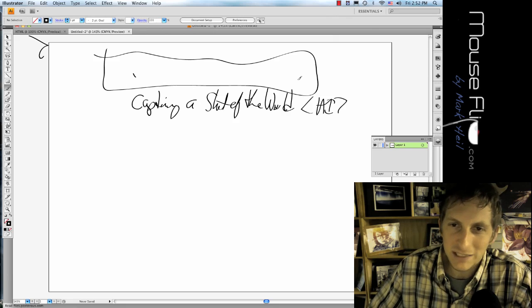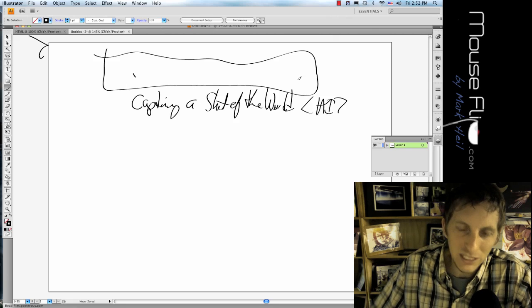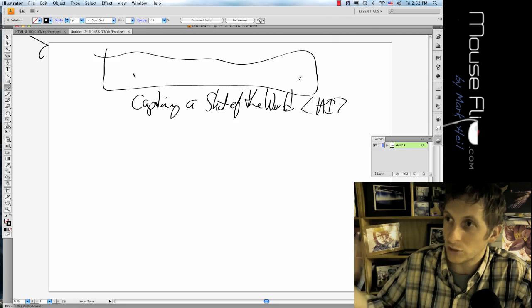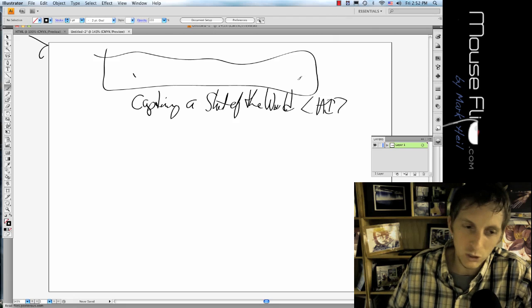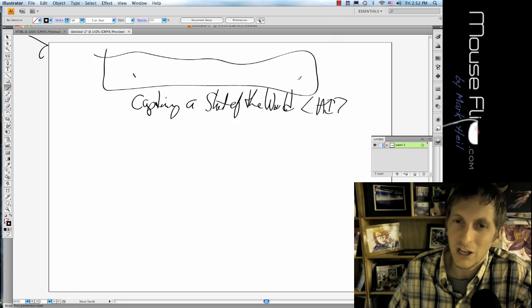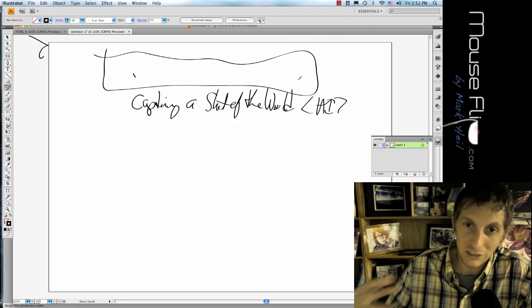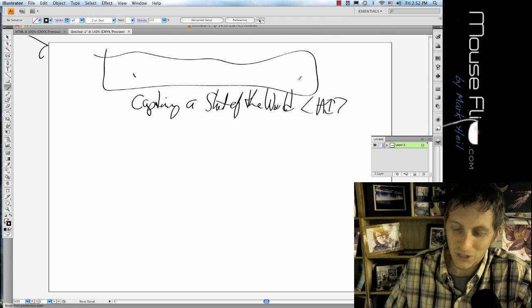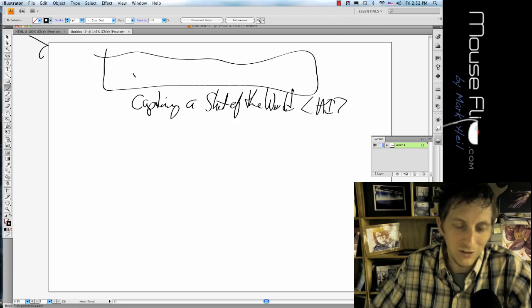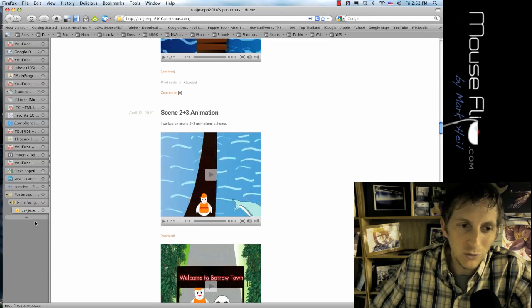Now, for your image at the top, there's a lot of different things you can do. You could create your own image. Like you could open up Illustrator or Photoshop, create your own in there. You could take one of your photographs that you made and use that. If you really don't have any photographs, you could go into Flickr.